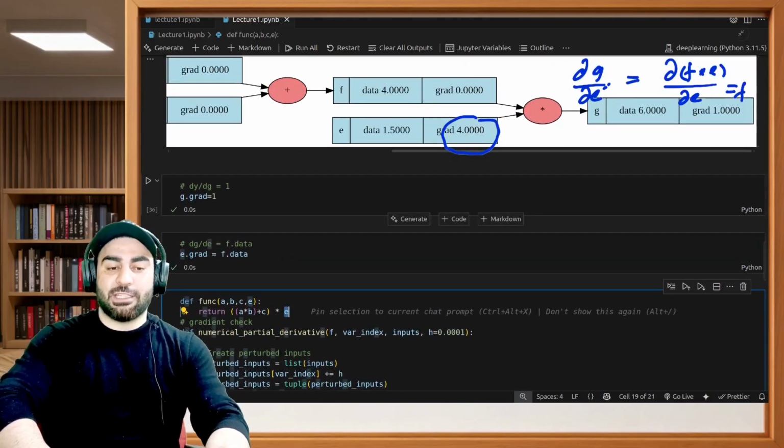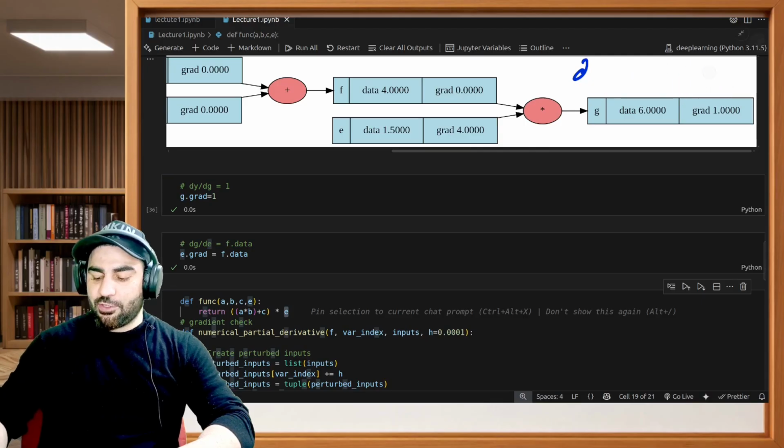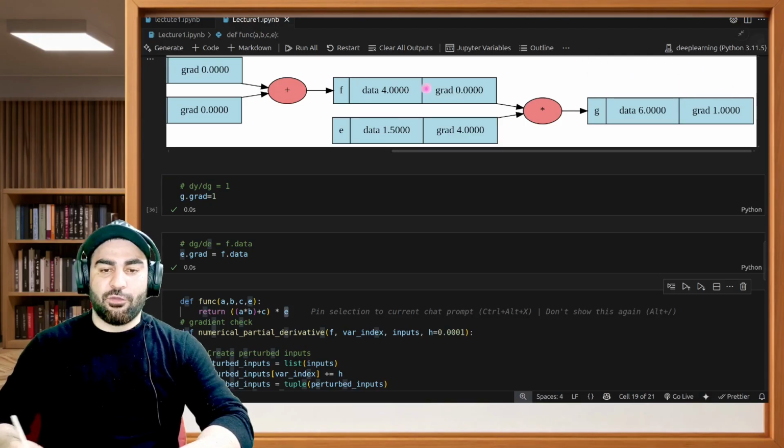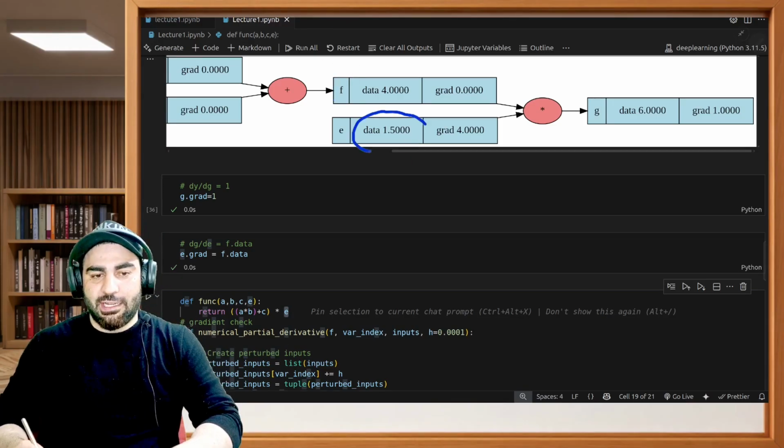Now similarly, if you have to do the same thing for this, I'll just remove this. If you have to compute the gradient of g, or the loss, with respect to f, how do we do it? Again we have to take this data and fill this gradient over here. And we can check it also.